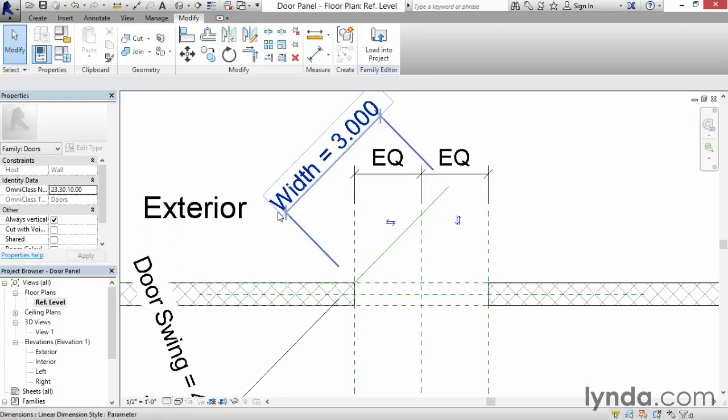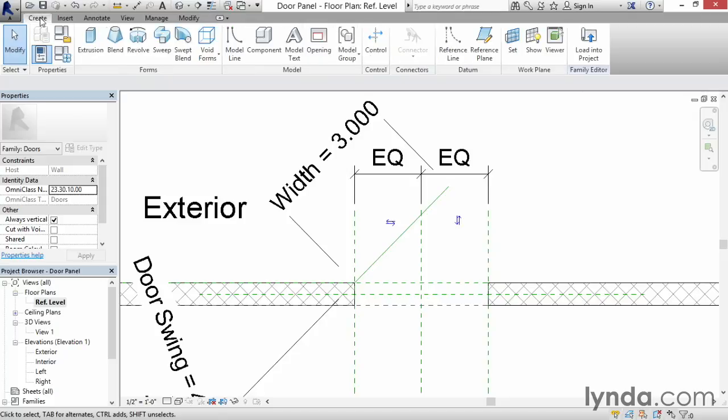There's also a width parameter currently associated with that reference line. What I want to do is build my custom door panel on the work planes of that reference line and use the profile that we built at the start of this chapter. So that means it's going to be a sweep again. So I'm going to go to the Create panel.